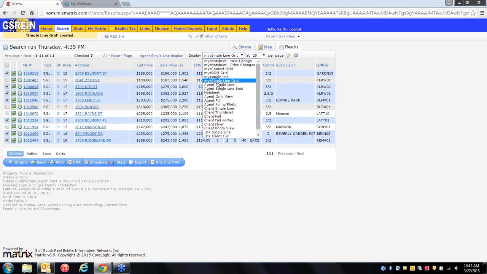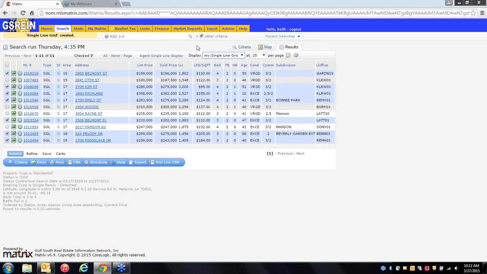I would have to choose my single line grid. If I want this one to be permanently here and not the generic agent single line, I need to go right next to that piece of paper right here. There's a little gray wheel right there that I can just click on, and I can set my current display, sort order, and count per page as my defaults.